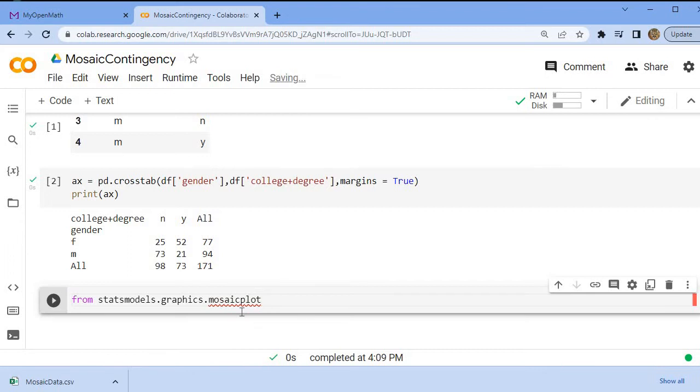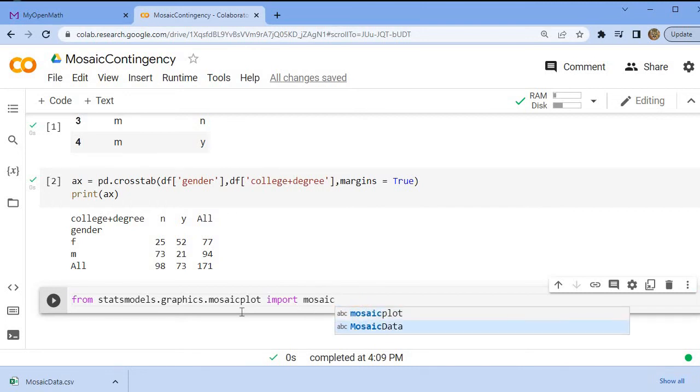And out of that, I'm going to import the thing called specifically Mosaic. So Mosaic is the one I'm going to get there. All right.